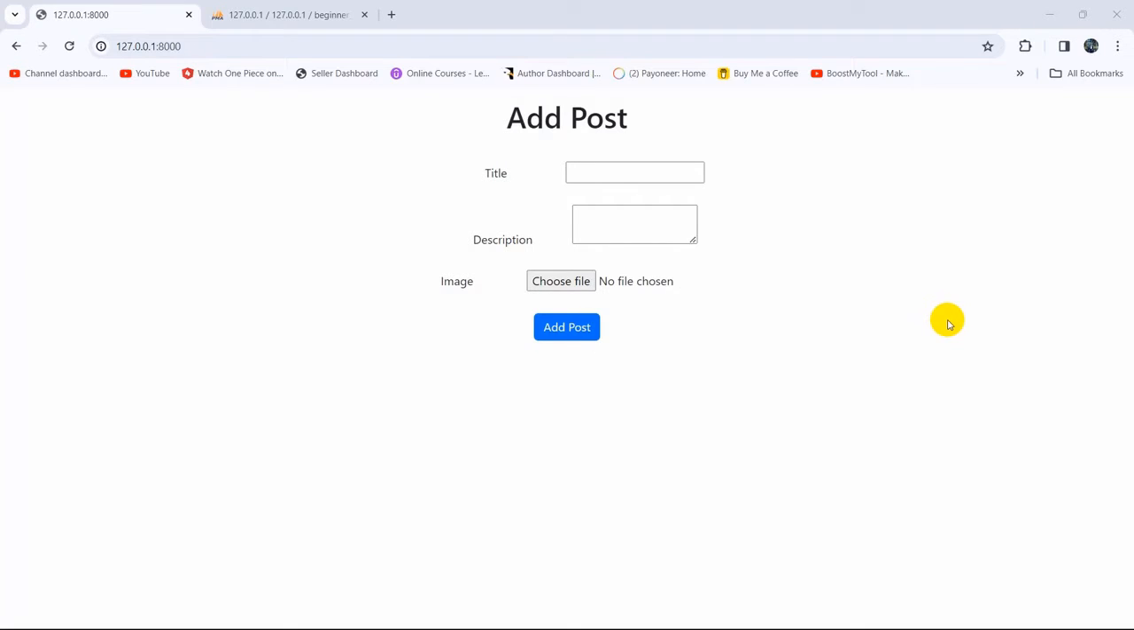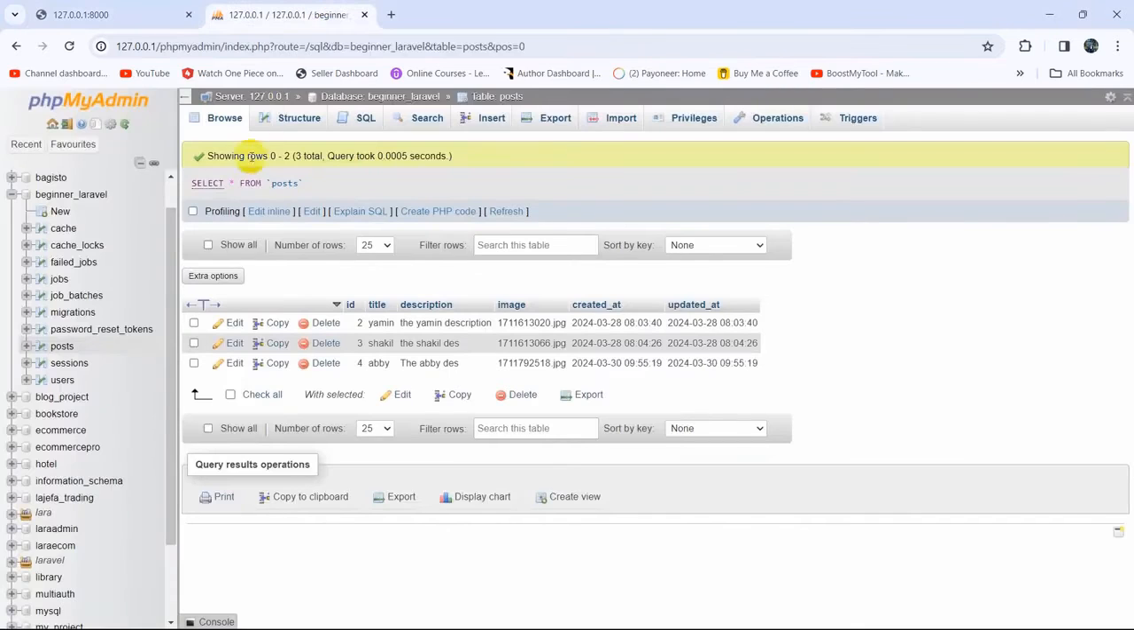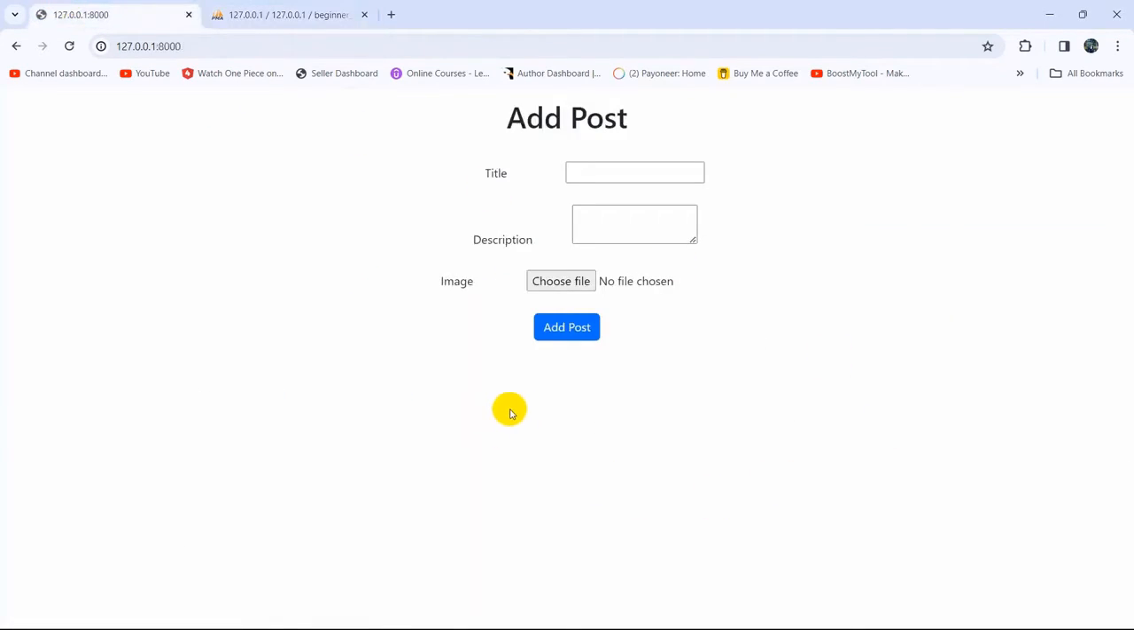Hello everyone, this is Yamin, and in this tutorial I am going to show you how we can display data from the database table in Laravel. So here we have a table called post, and we have some data over here. We have title, description and image, and I am going to show you how we can display those data from the database table in the Laravel project.